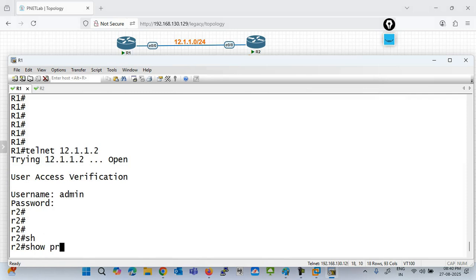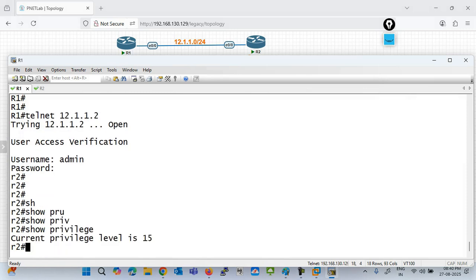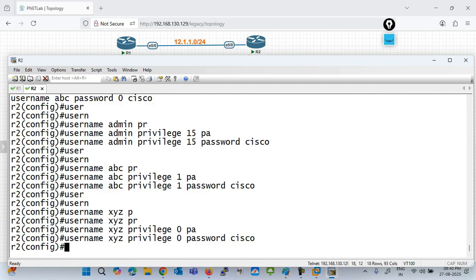How can we check? Show privilege. So you can check the current privilege level is 15. That means once you define a user with a privilege level, it will directly jump into that level instead of privilege level 0 or privilege level 1. Similarly, we defined privilege level 1 for user ABC, and we can check.